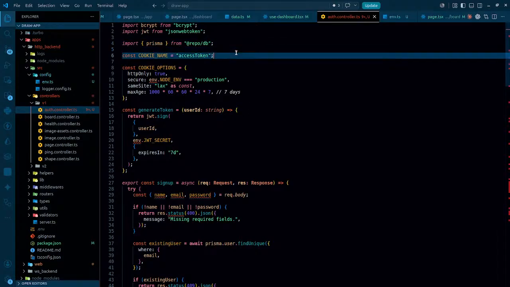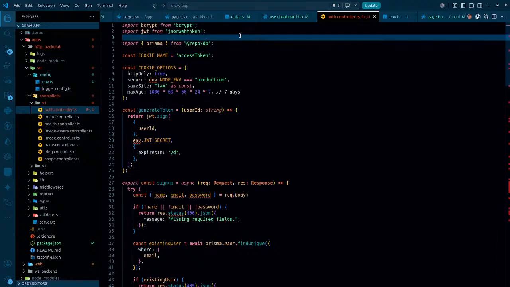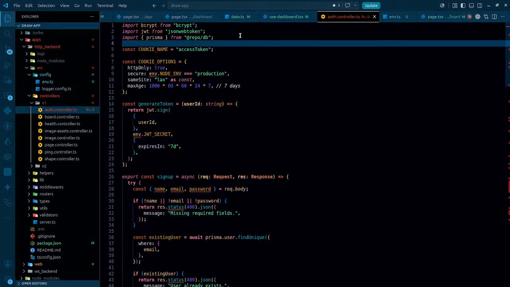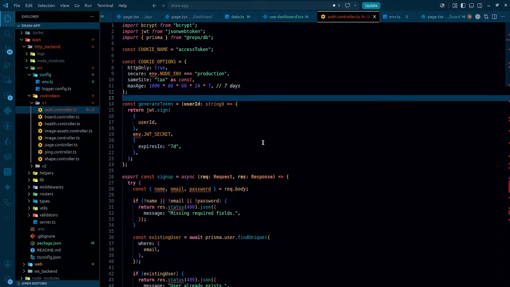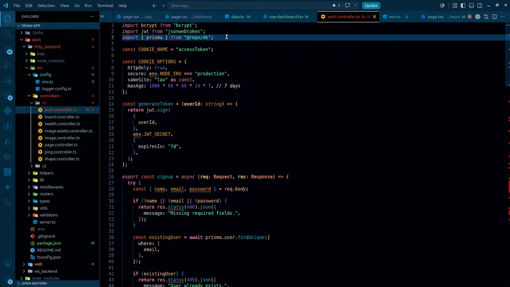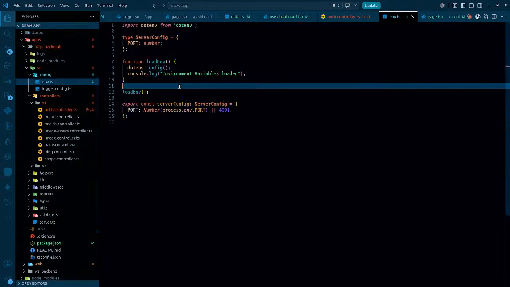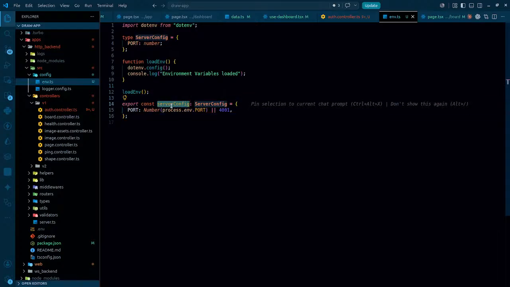As for the cookie name, access token, we are gonna generate two types of tokens, right? Cookie name is gonna be access token. Cookie options, the cookie that I'm actually gonna set. Interesting. So env, we are just simply loading the env and we are exporting it from here. So export server config.